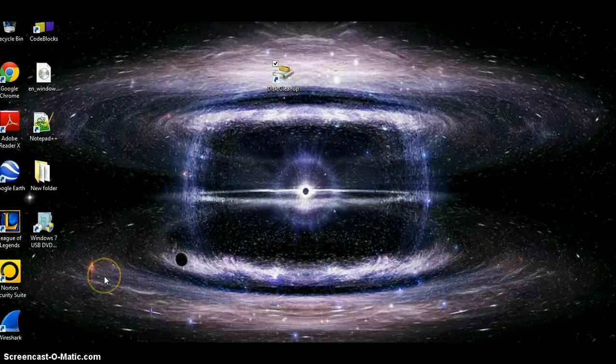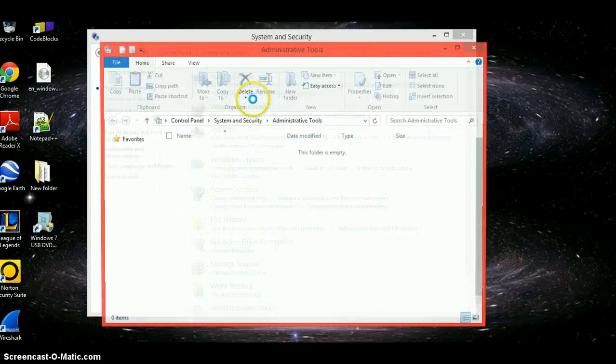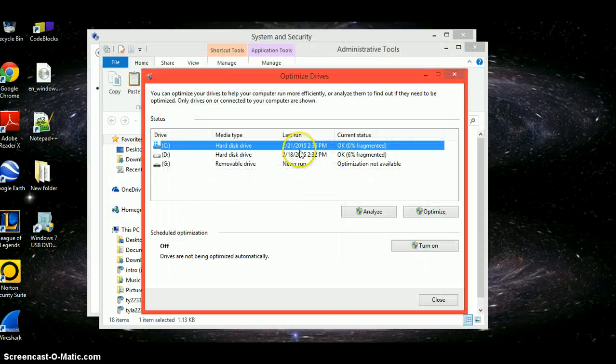So lastly, this defrag, that's a big thing. I have a video on that. If you go to the same place, you go to administrative tools, and you click defrag and optimize drives. This is a big thing to do also. I'd also put a link to this on your desktop by copying and pasting the icon. You want to click optimize, and I'll click it.